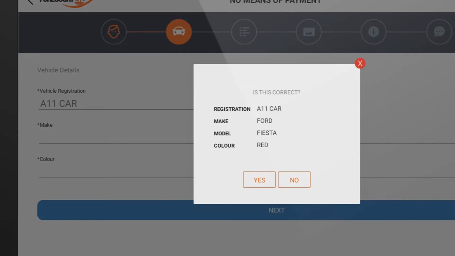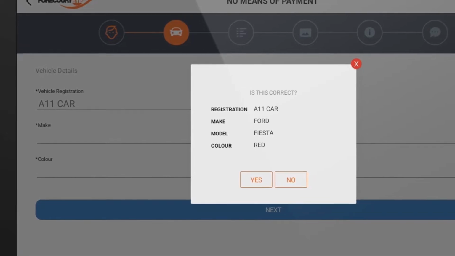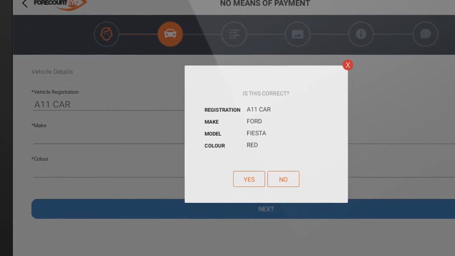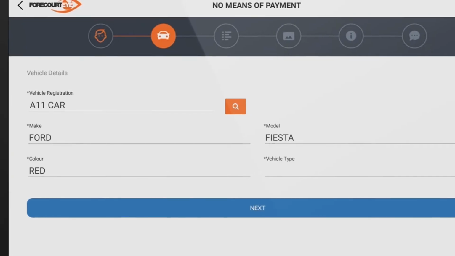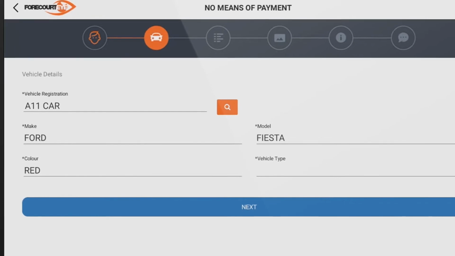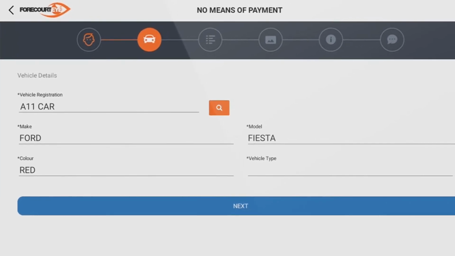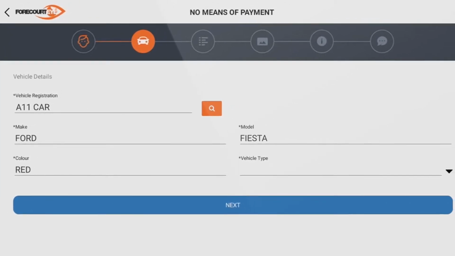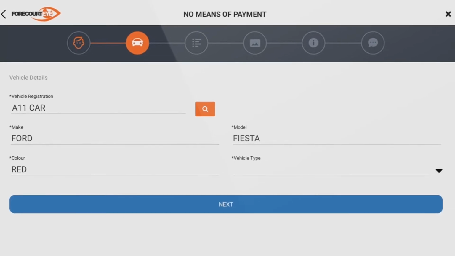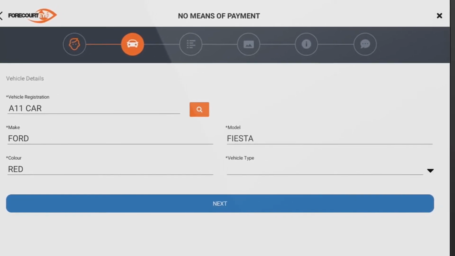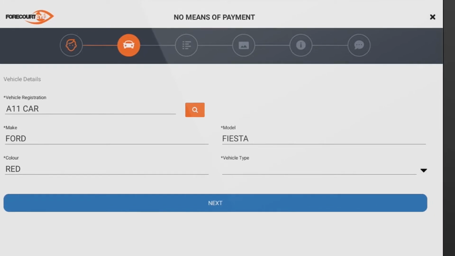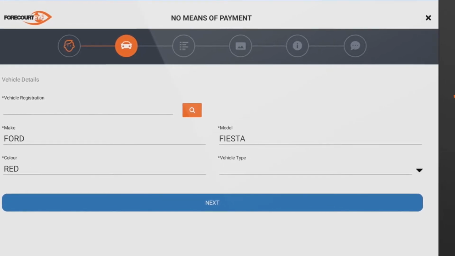Check that the description matches the car you can see on the forecourt. Hit Yes, and the form will be populated with the results. However, if the details don't match, or you receive the No Match Found message again, you will have to manually add the make, model, and color of the vehicle. Please remind the driver again, as they have no means of payment, it's important for the customer to provide accurate information to avoid this being reported to the police as a crime.